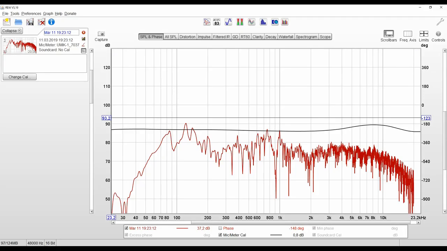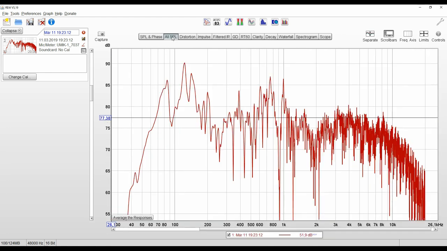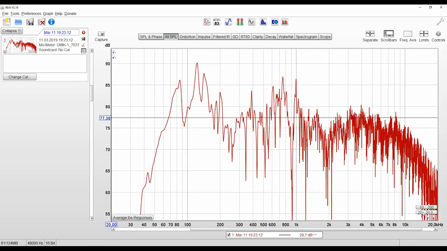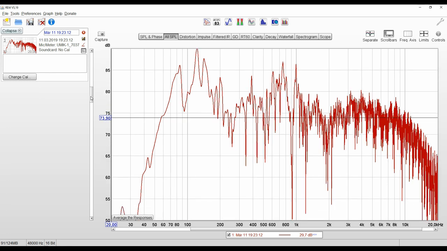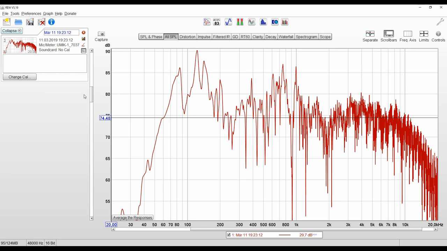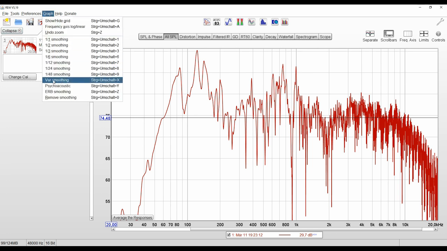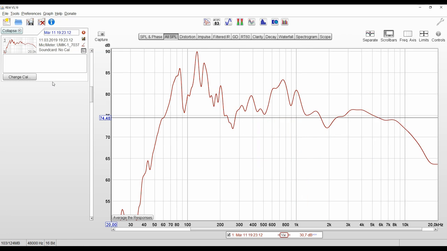And the frequency response of your audio system will then be displayed in a graph. First click the All SPL button and then the 20 to 20,000 button in the right corner to see the full frequency response. The response looks a bit messy, but that's because it's not smoothed yet. I recommend to click on Graph and then select the VAR smoothing option. This smoothes out the frequency response to more closely match how we as humans perceive it.